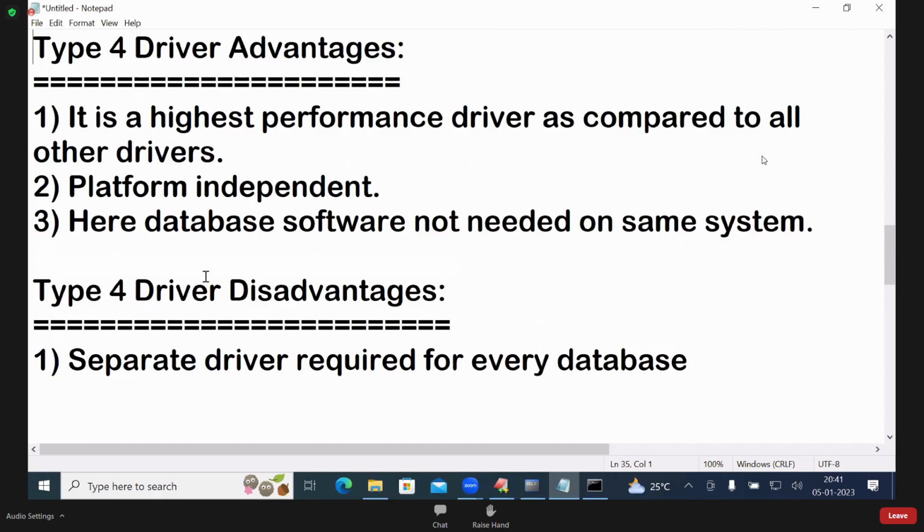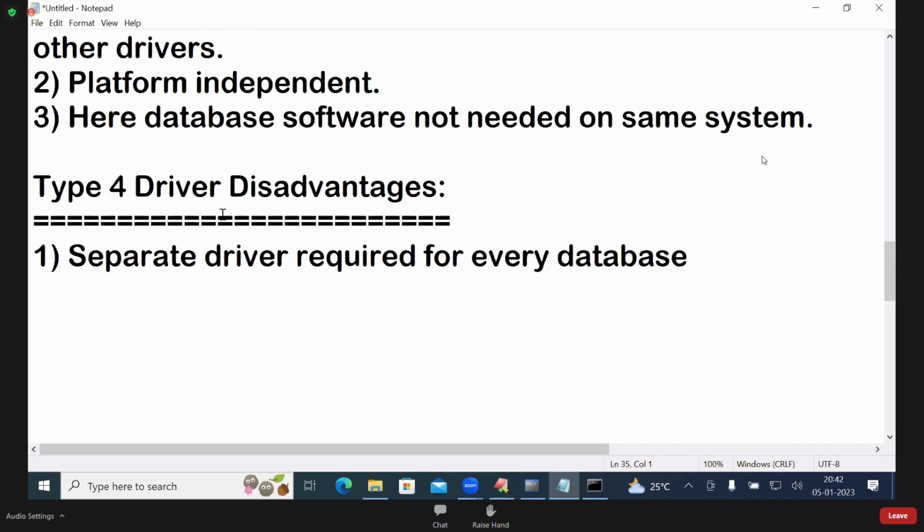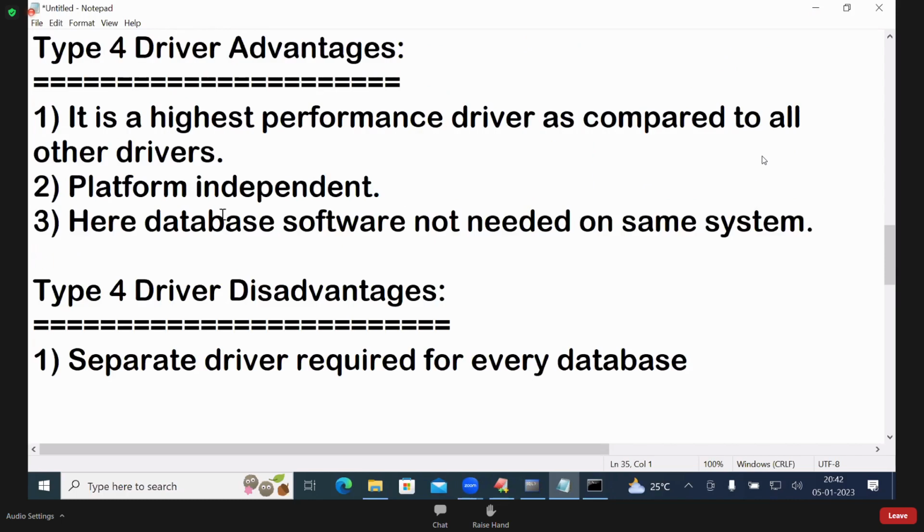Type 4 driver advantages, type 4 driver disadvantages. A separate driver is required for every database. If you want to change the database, you have to change the driver. That is one disadvantage. You always have to change. See, here are there more advantages or more disadvantages? More advantages. That's why it is popular.